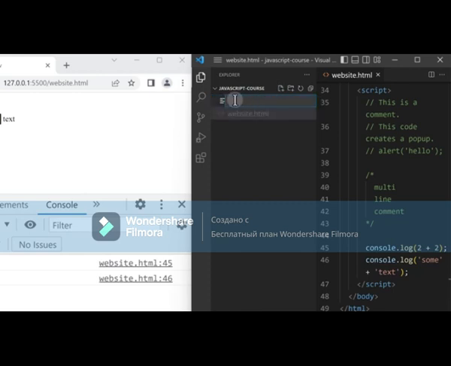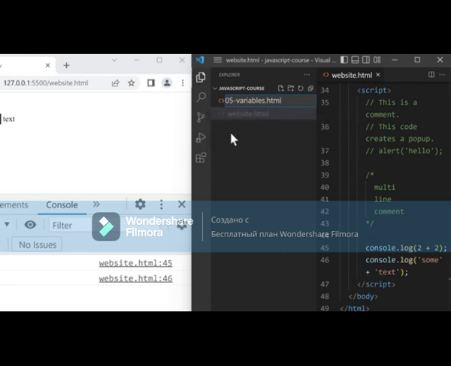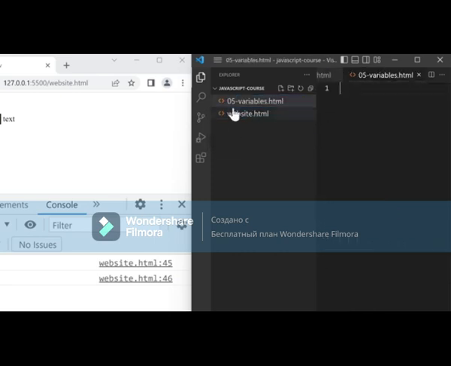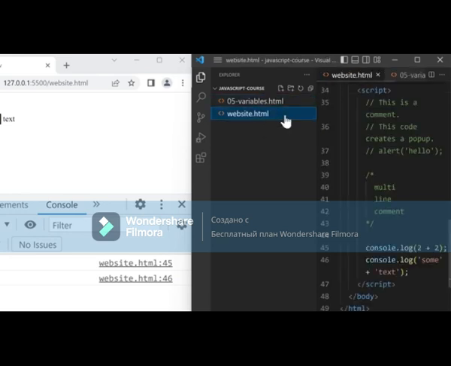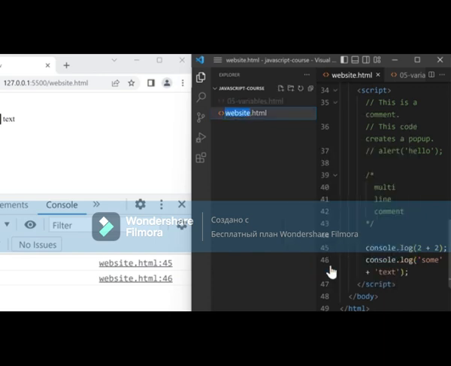And we're going to name this file 05-variables.html and press enter. So the 05 just means that this file is for lesson 5. Let's also add the lesson number to website.html. We'll select this file and then right-click, rename, and then at the front, we'll add 04- and press enter.